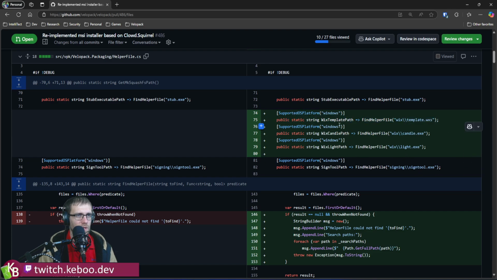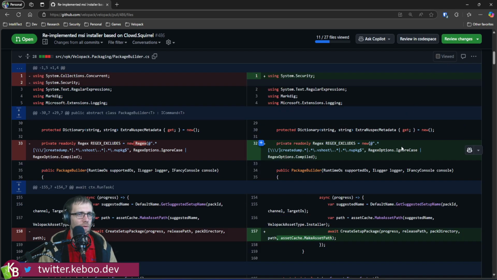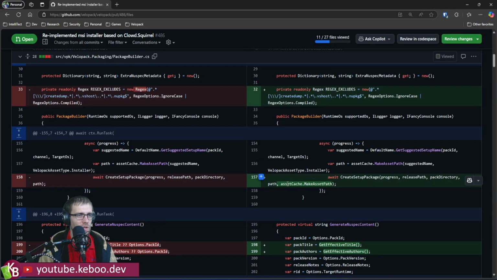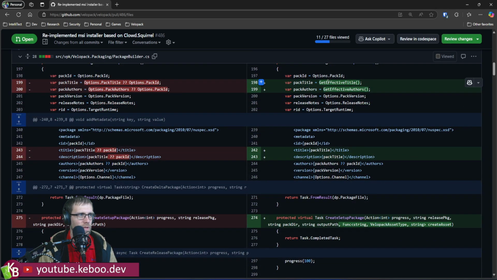So Wix platform stuff for being able to reach into the template, the candle and the light. Better error messaging, because before it just said couldn't find file. I had it include where it's searched because I had trouble reading my own error message and went, you know what? I would really like to be able to see more. Okay, so this is what we were just changing. Passes that in. These are prior changes because the MSI needs the title and the authors as well.